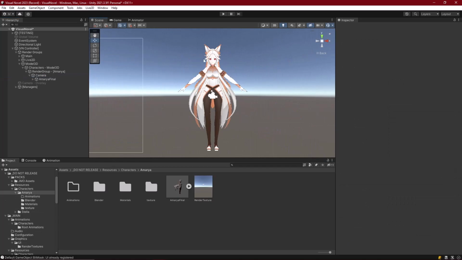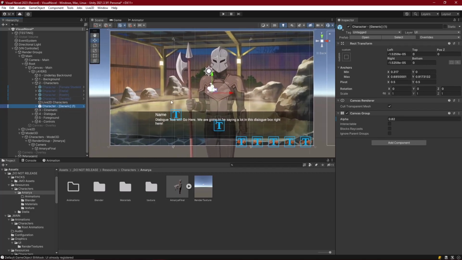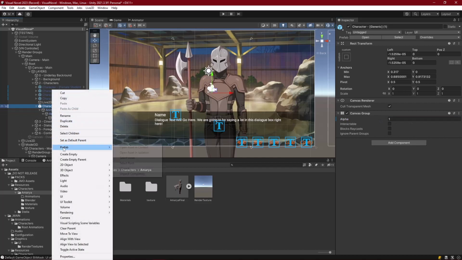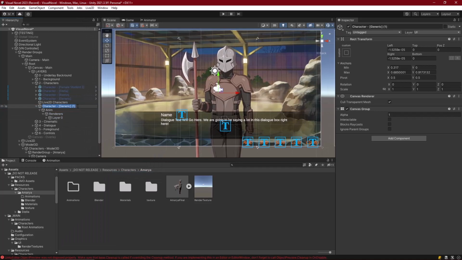So now let's create the character prefab that this camera will render this image to on our main canvas. Let's go to our regular characters panel and just duplicate one of these character prefabs here. We'll start with generic and center that on the UI. Make sure we're fully opaque and right click, prefab, unpack completely, so we're working on a new object. I'm going to rename this from generic to character Amaria.